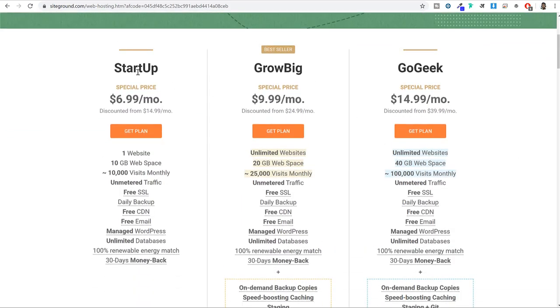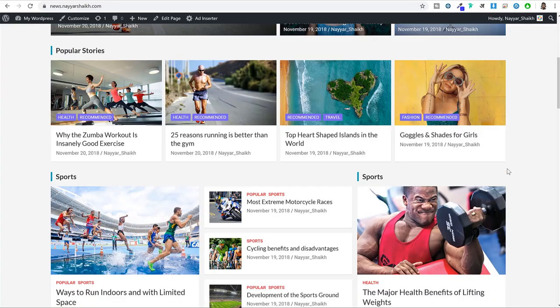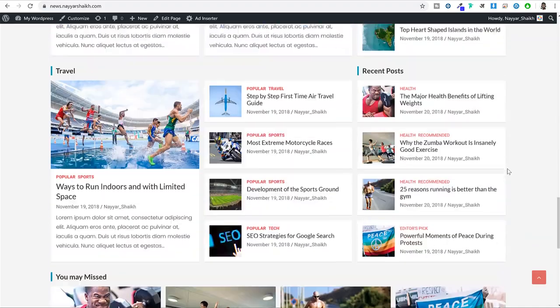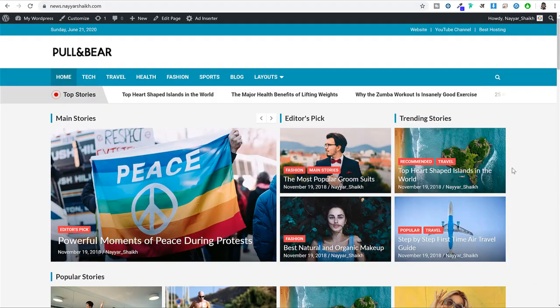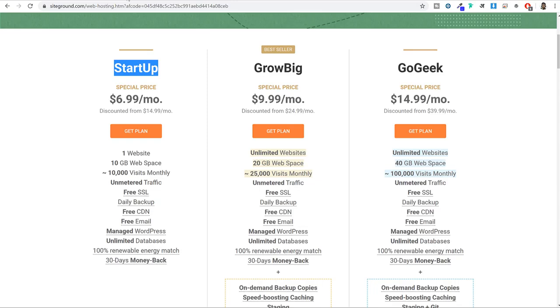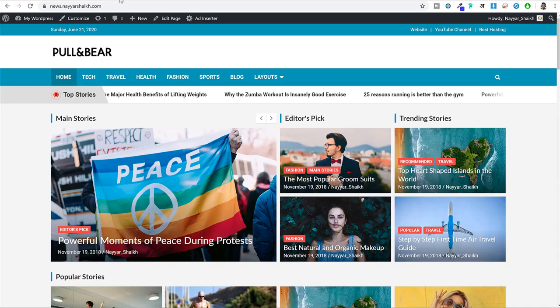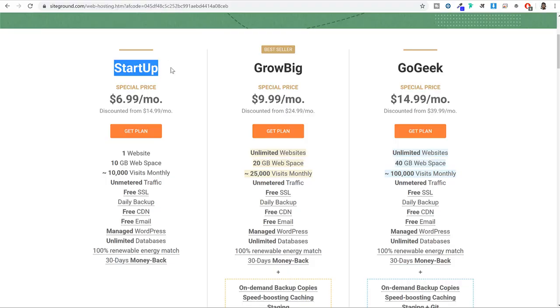Now here, as you can see, there are 3 different plans: Startup, Grow Big and Go Gig. Now if you want a short and simple answer as to which plan you should select, basically if you want to create one website, and you know for sure that you are going to create only this website, and for at least 6, 7, 8 months or at least for a year, you will not be creating any other website, you will not be creating your second website, then I would recommend you start with the Startup plan.